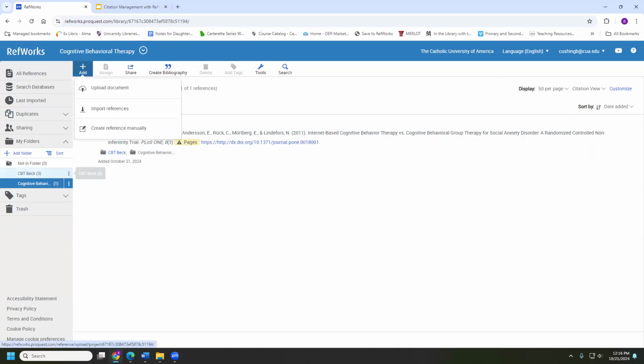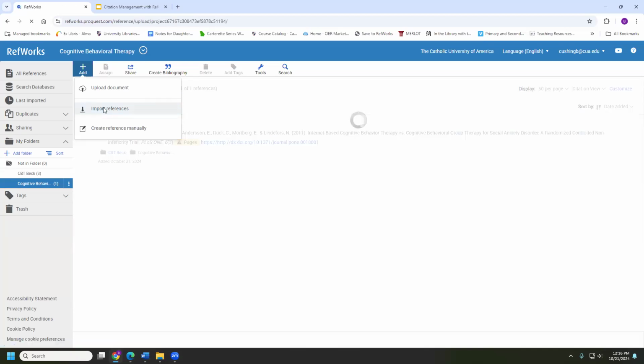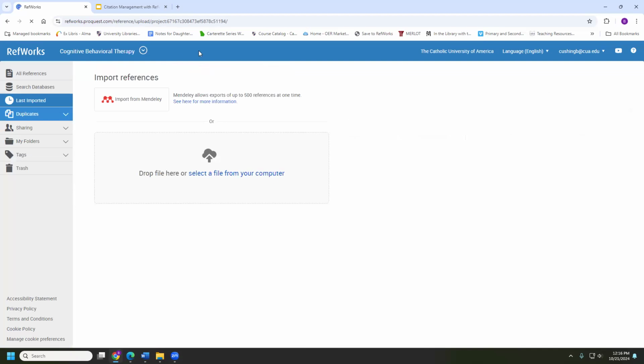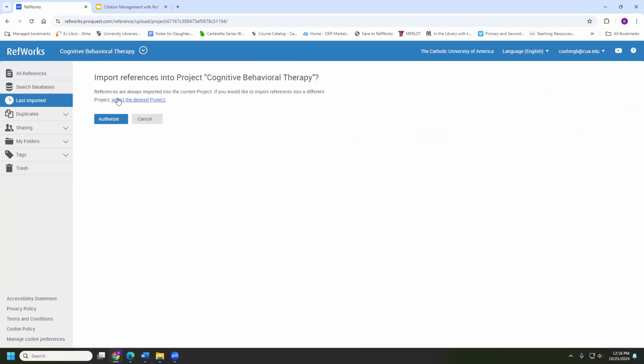Now we've done two of the different ways to add references into RefWorks. The final way is to import references. And so this allows you to import references directly from Mendeley or upload a citation file such as an RIS file or a BibTeX file. Importing references from Mendeley is simple. You click on Import References and click this button, Import from Mendeley.